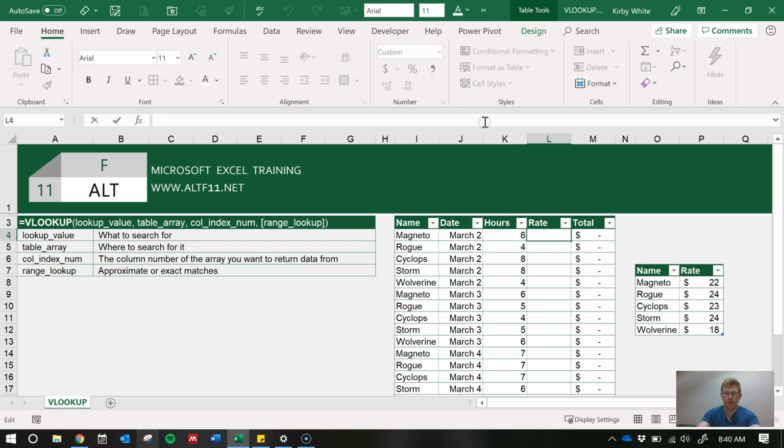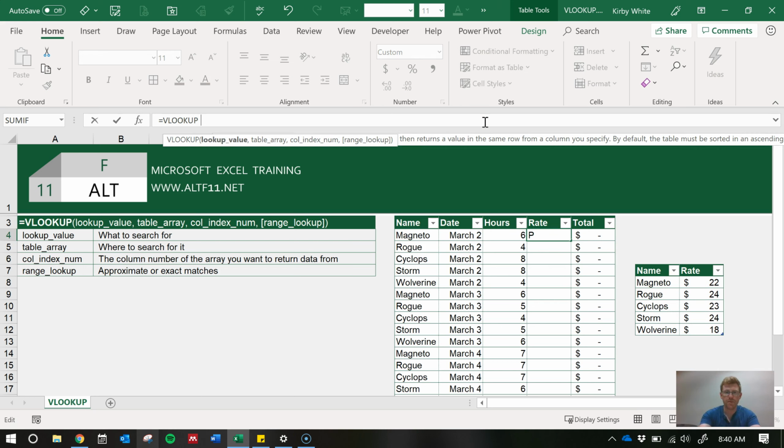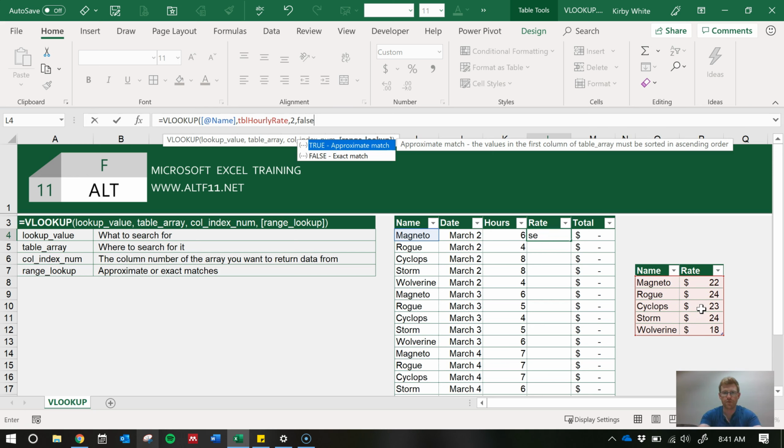So I'm going to start typing in equals VLOOKUP, open parentheses, and the lookup value here in this case is the name of that person. The table array, I'm going to come over here and highlight this, and you can see that it's in a table, and so it's named table hourly rate. And the column index number is 2 here because there are 2 columns in this array, and I want to return the second one. And then to say that I want to look for an exact match, we're going to put in the argument false.